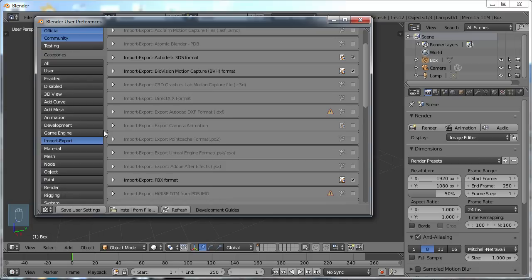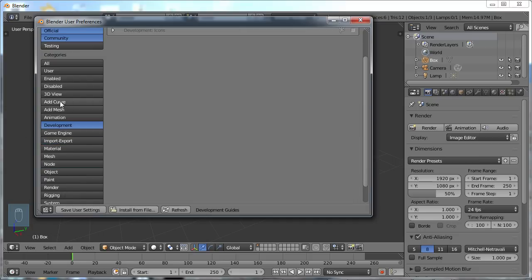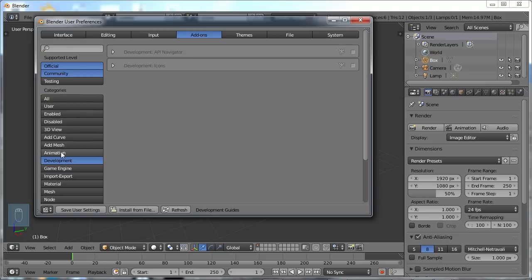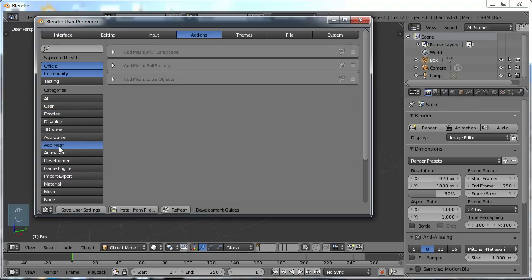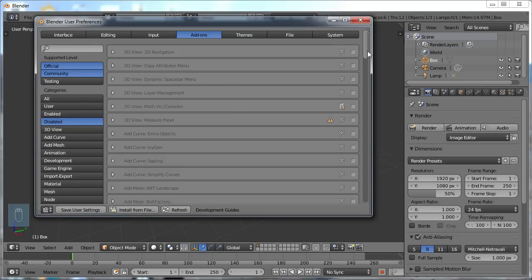Now, as you can see, there are just tons of different options here. Well, maybe not so much in there, but there's a lot of options here for the added functionality in Blender. But if you're out on the forums and you're researching something that somebody may have created, there may be another add-on that isn't in this list. If that's the case, what you do is you download that add-on and you can install from file right here.